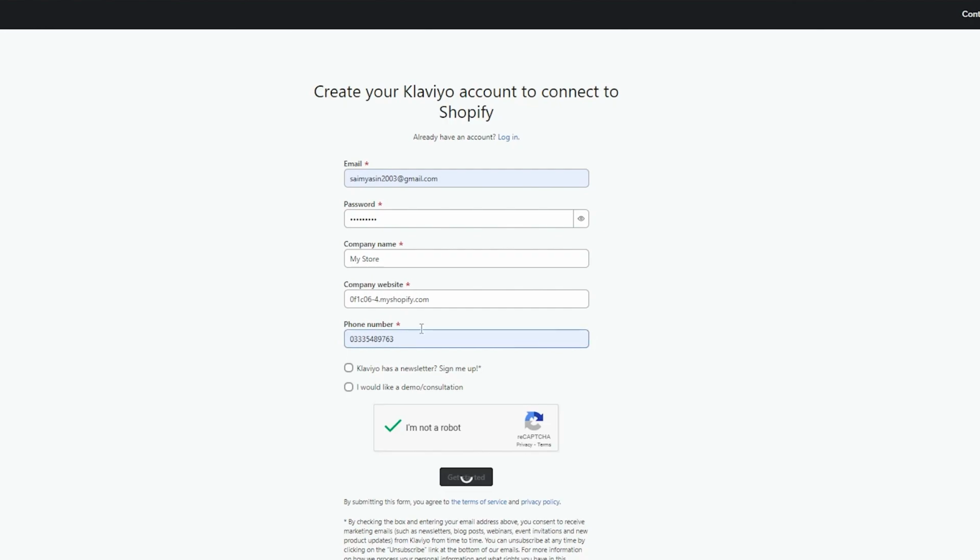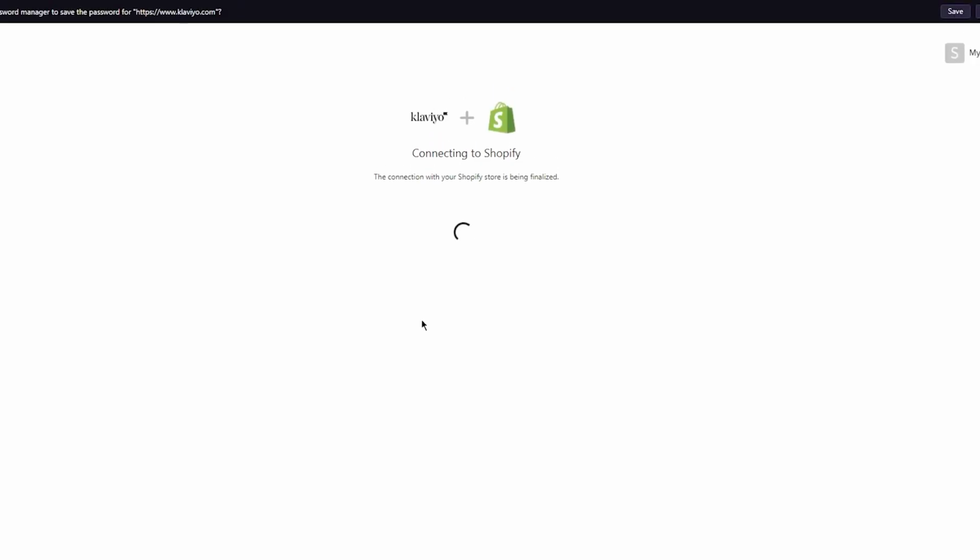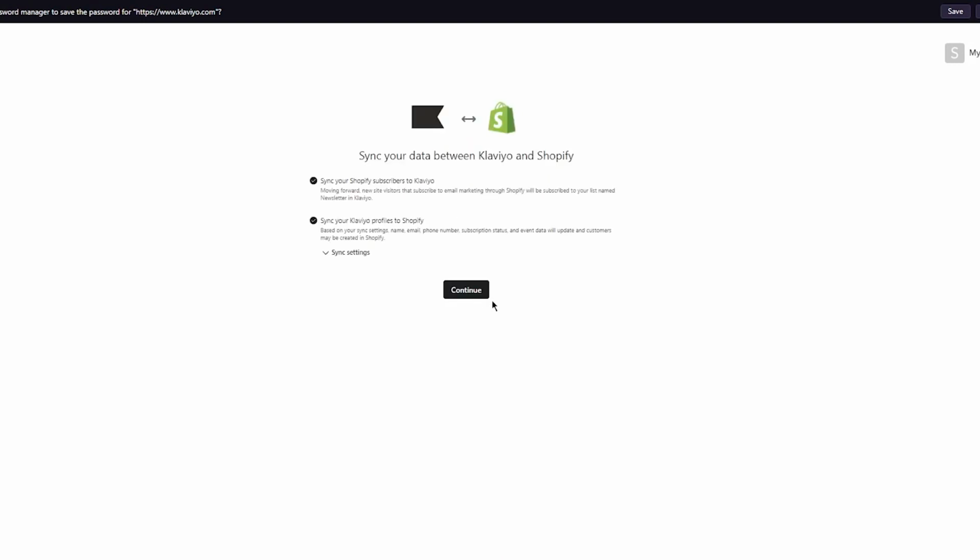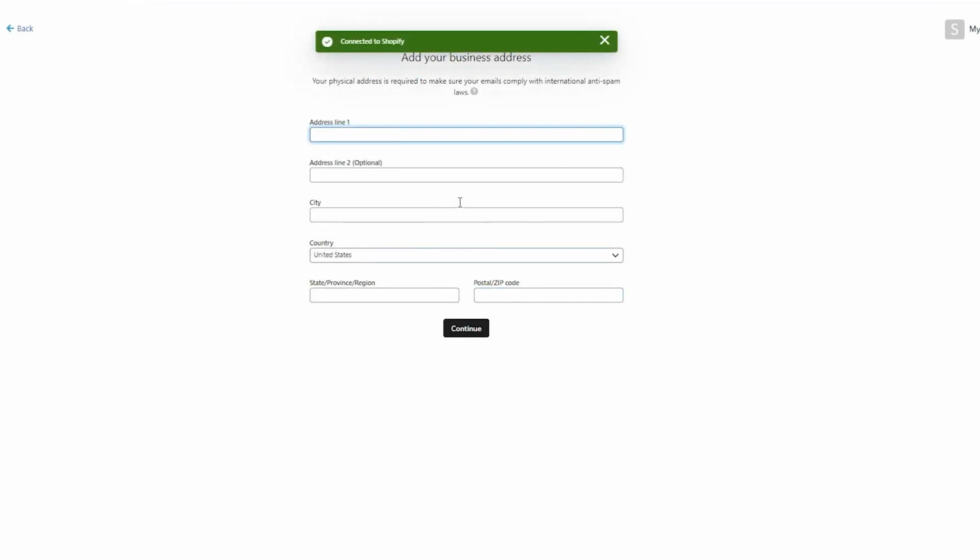Now it's going to wait for things to load in, so we're just going to wait for it to do that. Once things are fully loaded in, it's going to bring us to the integration section where it's going to ask us to sync our Klaviyo with our Shopify. Now, the fun thing about Klaviyo and Shopify is that Klaviyo is owned by the people at Shopify, so the integration process is pretty simple. It says sync your Shopify subscribers to Klaviyo, sync your Klaviyo profiles to Shopify. I'm going to continue with that and sync it in.